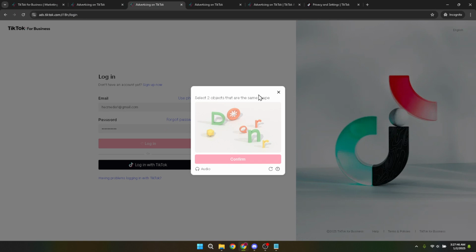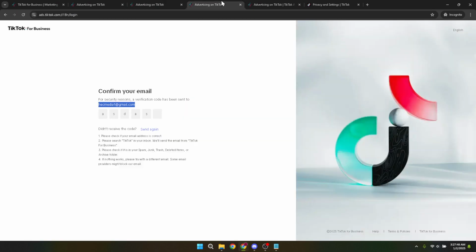Next, you might be required to go through an additional layer of security, especially if you're logging in from a new device or location. TikTok will send a verification code to your email. Retrieve this code from your email inbox. You might need to check your spam or junk folder if you don't see it immediately. Enter this code on the verification page to authenticate your access.